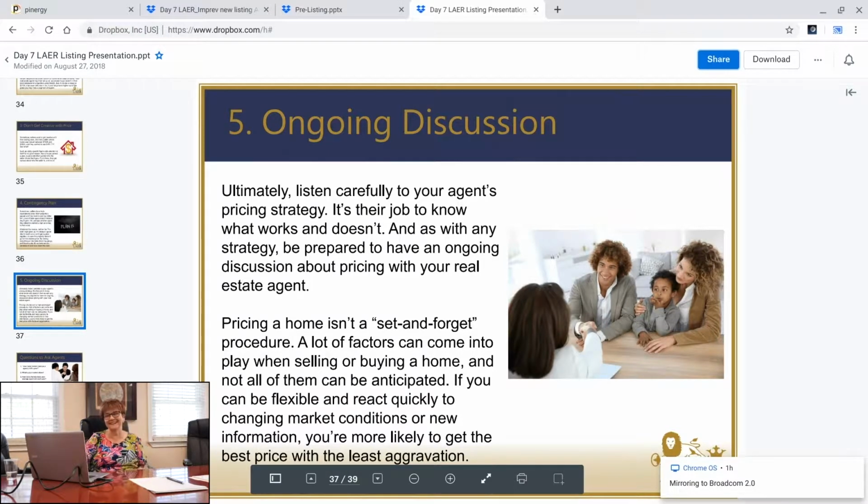There you go. So ongoing discussion, again, tells them that you're always there to keep the communication going. And that's another thing that you can do when you have a listing ongoing. We had an agent years ago that I worked with. Monday nights, he had office hours from 5 to 7.